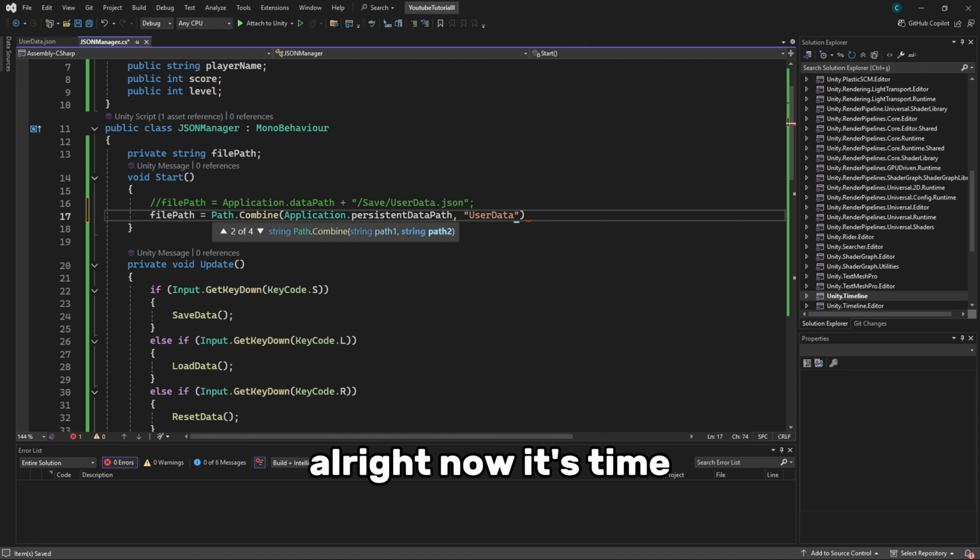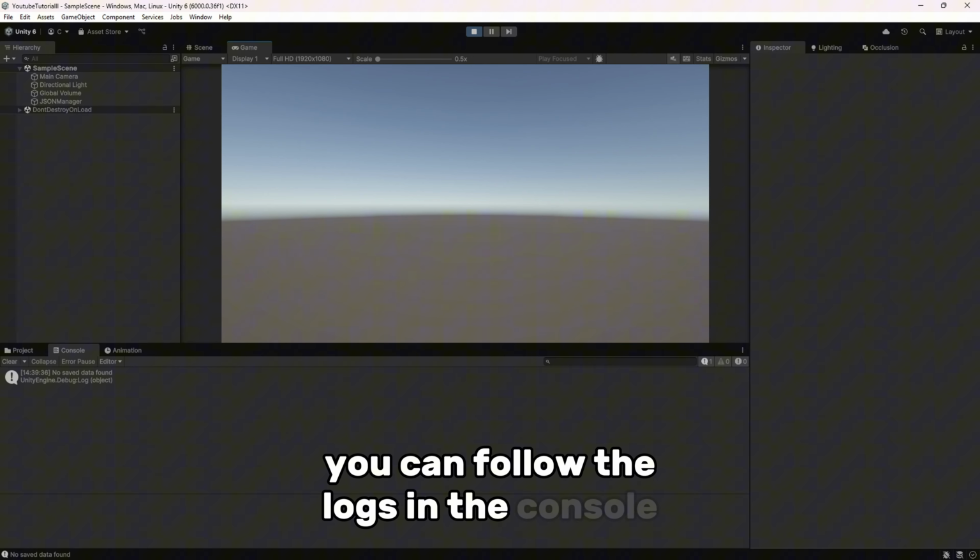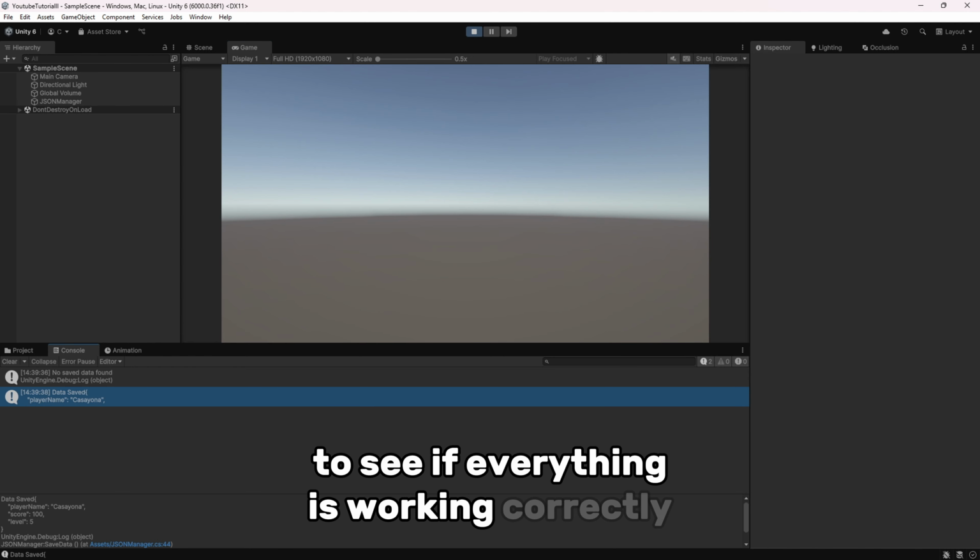Alright, now it's time for the final tests. You can follow the logs in the console to see if everything is working correctly.